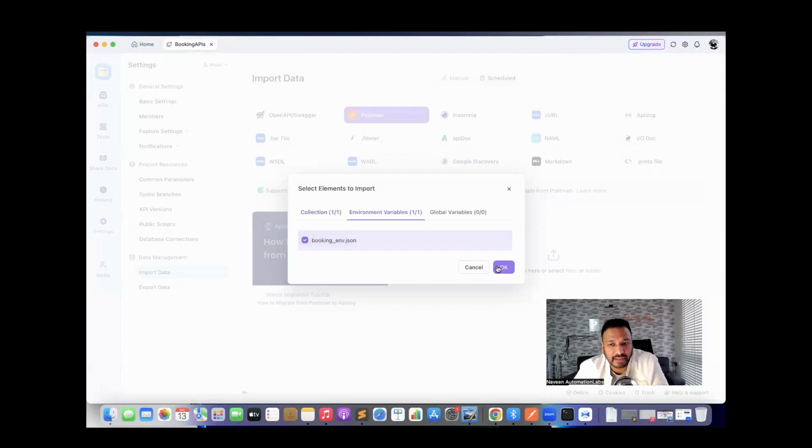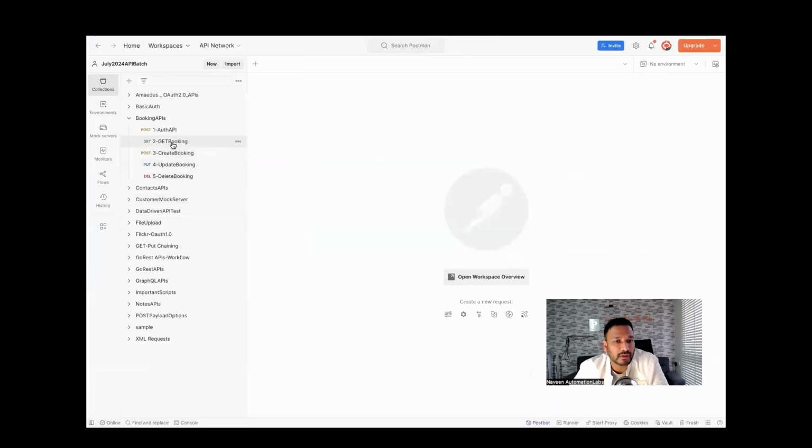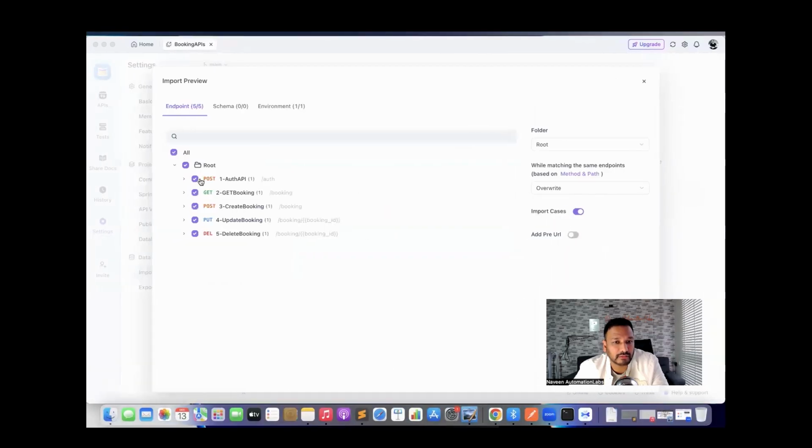It will recognize it and click on OK after that. It says, are these our APIs? Yes. And now you can compare with my Postman. Auth API, get booking, create booking, update booking, and delete booking. Same thing here. You can check it here, right?